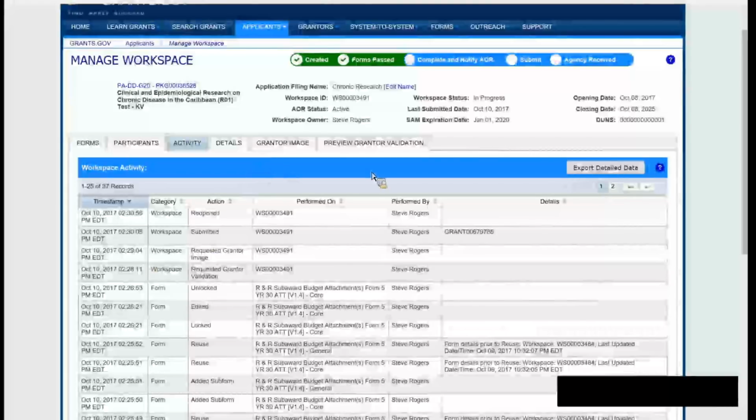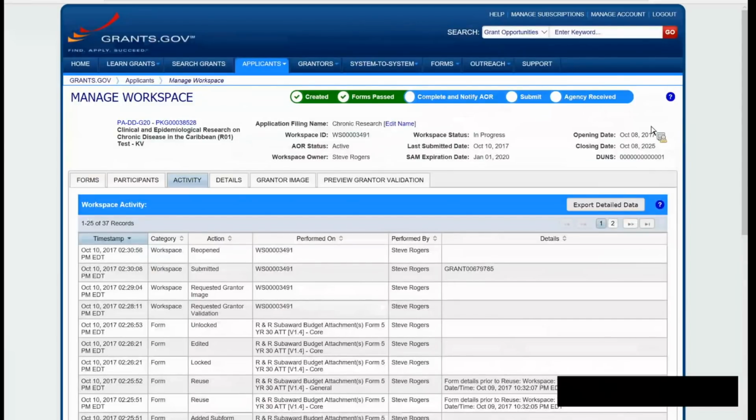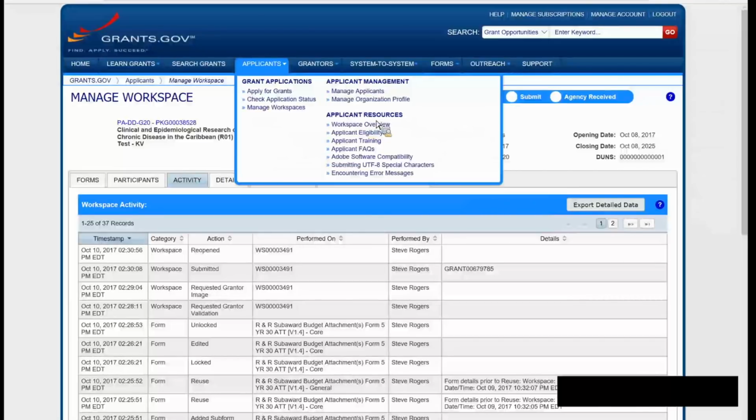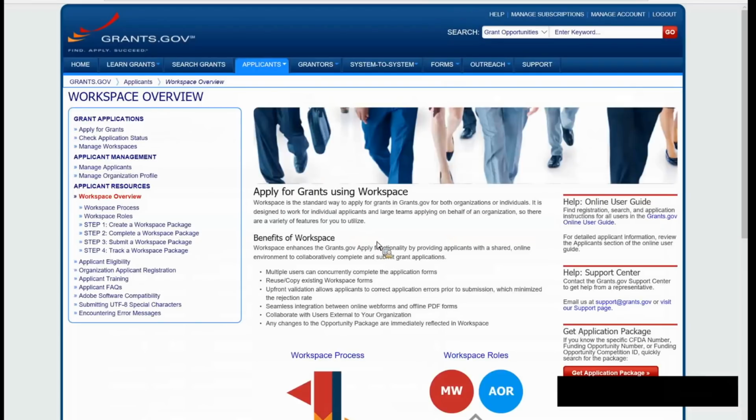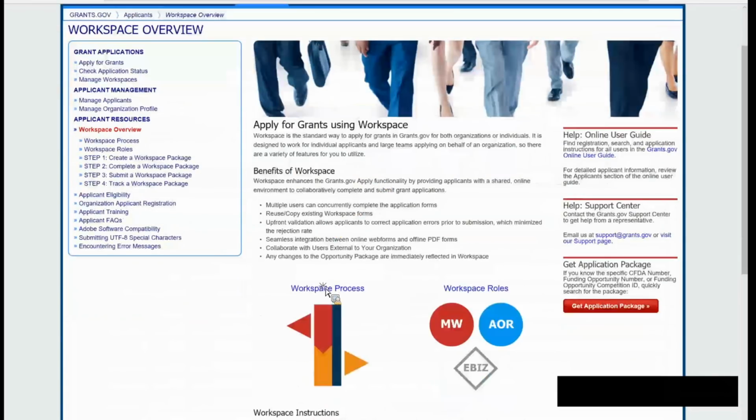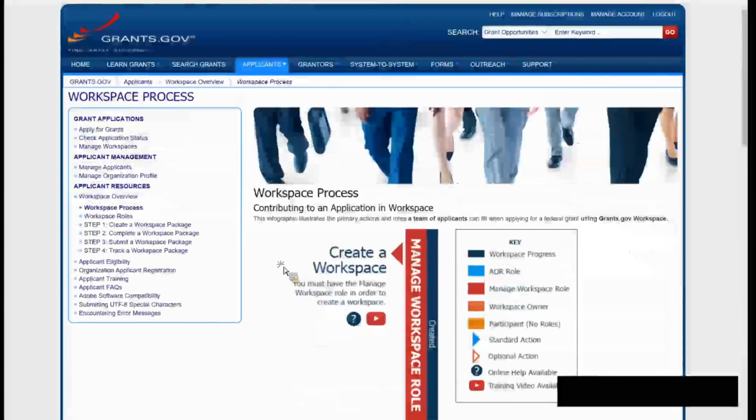There are several resources that are available for Workspace, including the online question marks at every point in the Workspace. There are applicant resources under the applicant section of our website with Workspace overview showing many details. The Workspace process image guides you through the step-by-step instructions of creating the workspace and continuing with the process. The question mark icon takes you back to the online help, and the training videos are available here as well.